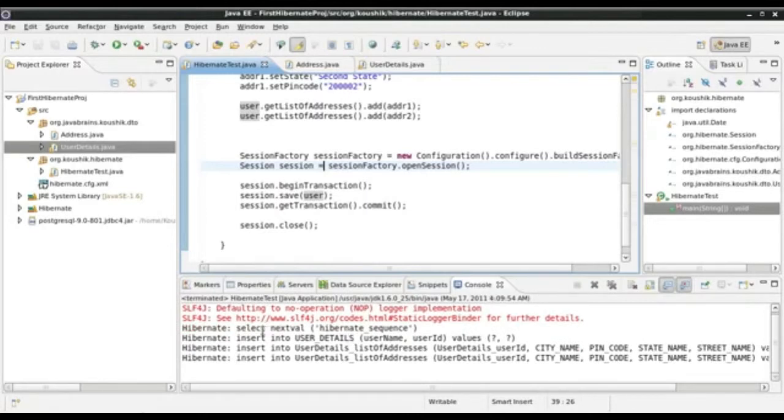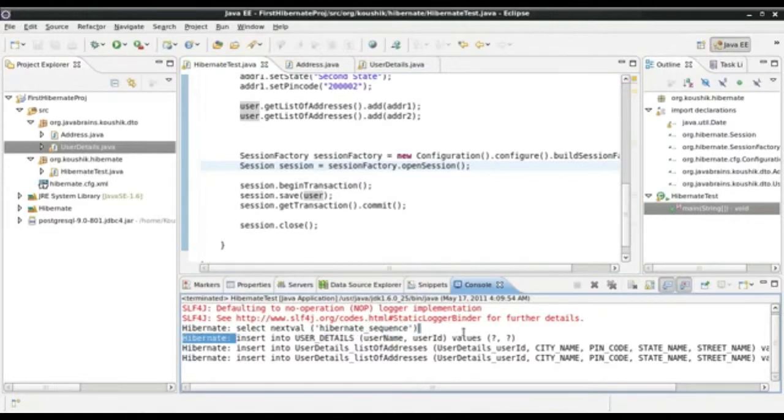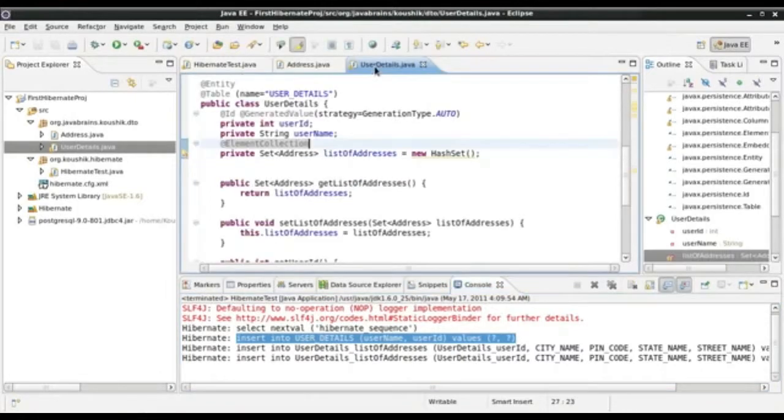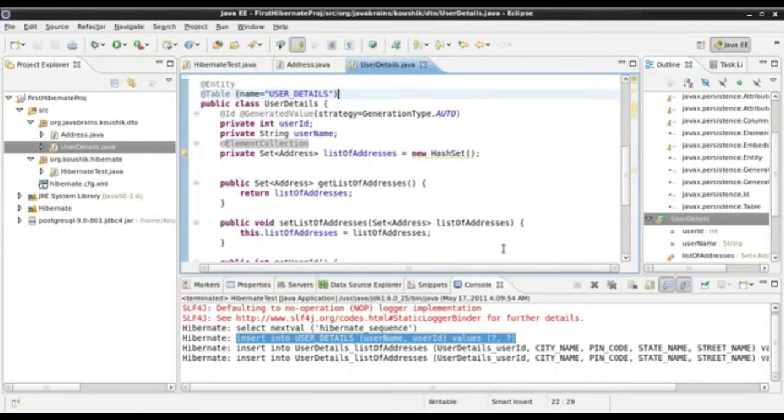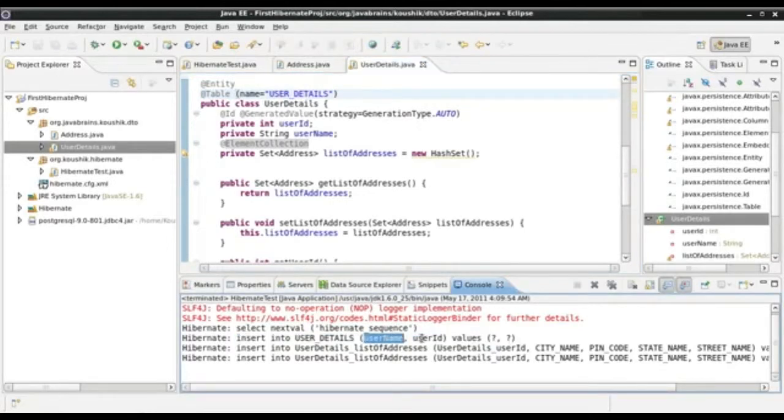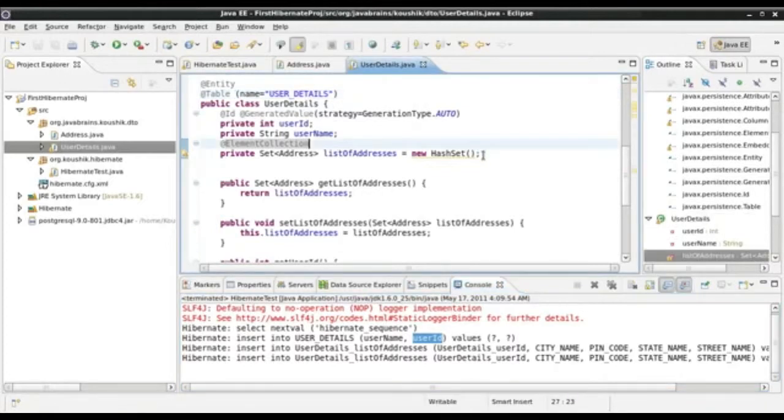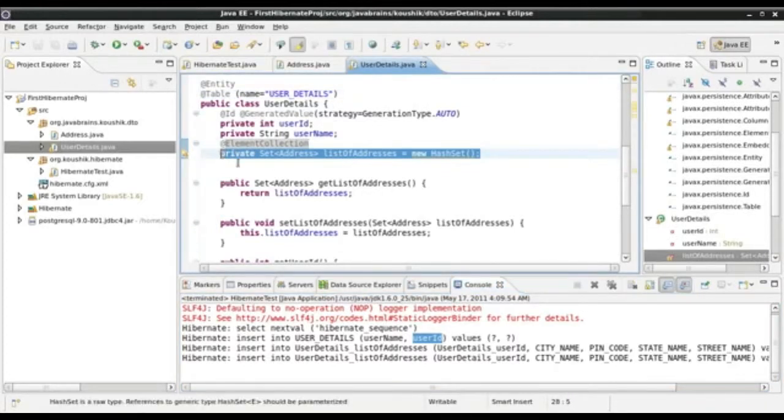Okay, now look at the insert statements. First it's inserted the user data into the user details table. Now the user details is what we have configured for this entity class over here. It's inserted it, fine, and it has inserted only the values username and user ID. Note here, it has not done anything about the collection here. Okay, so that was the first insert.